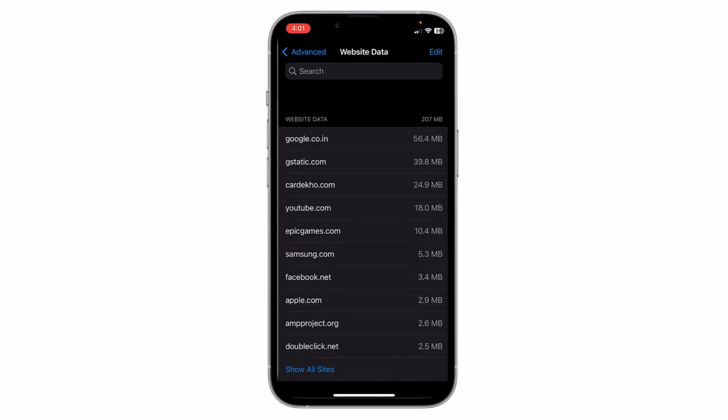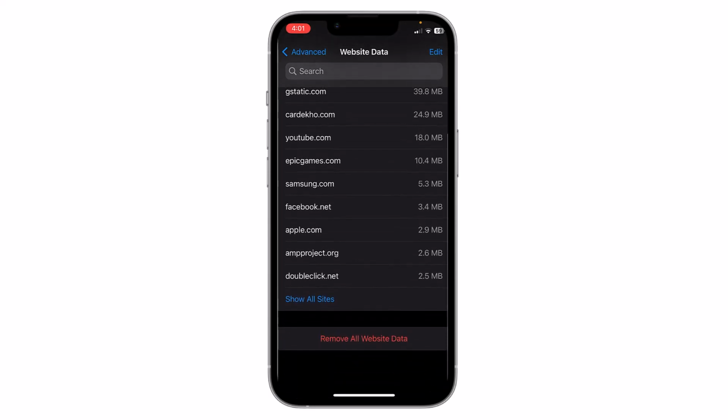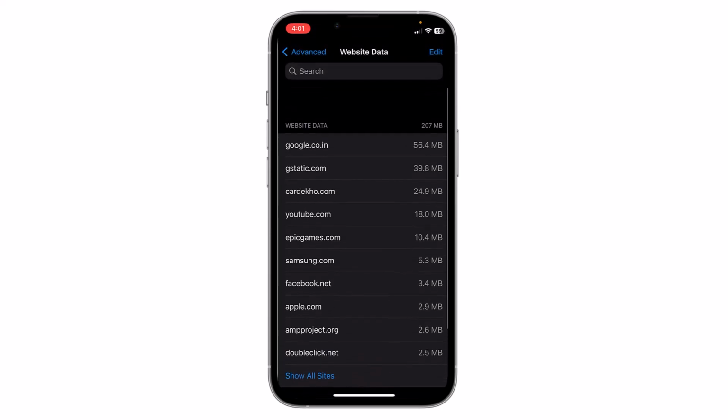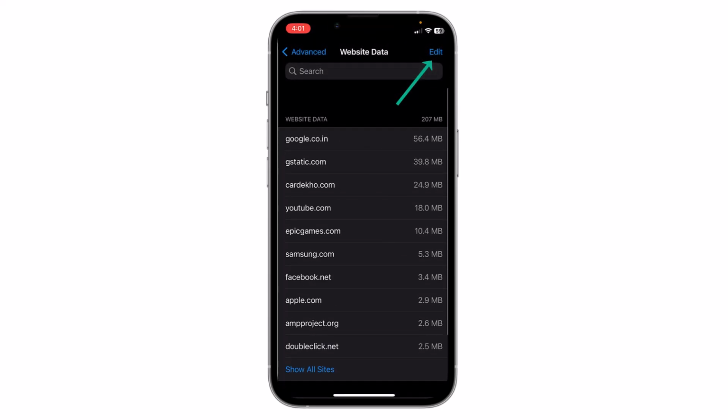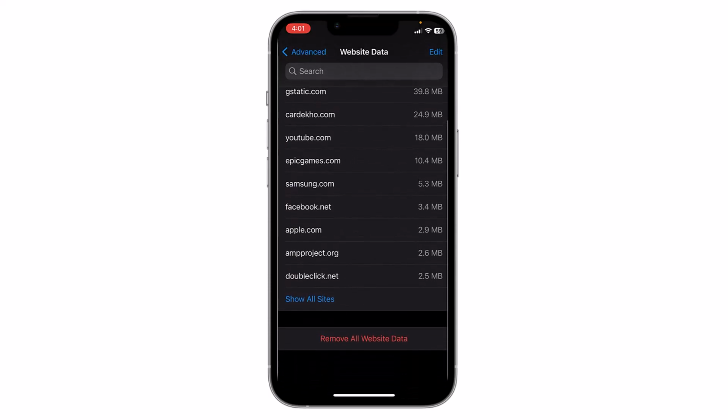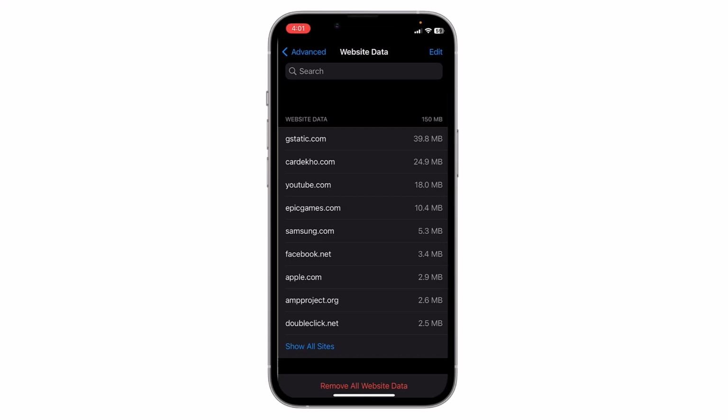Now here all the website data is visible, and if I want to remove it all, then I will click on remove all website data and click on remove now. You can also do it individually by clicking on edit, then click on this red icon and then click on delete. Clearing website data will help you to free storage on your device.